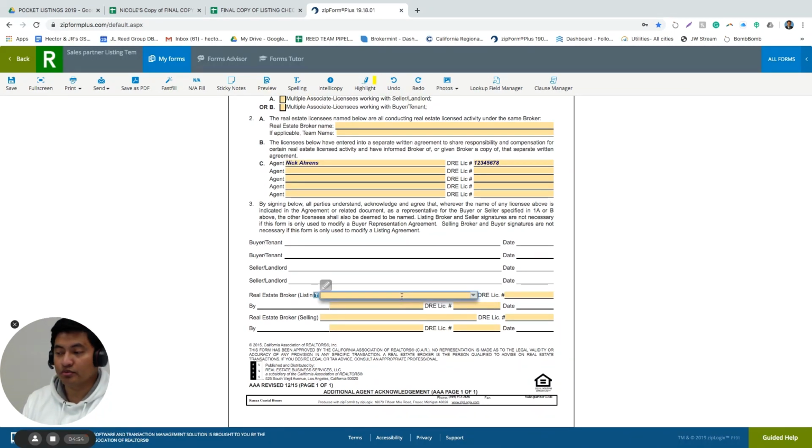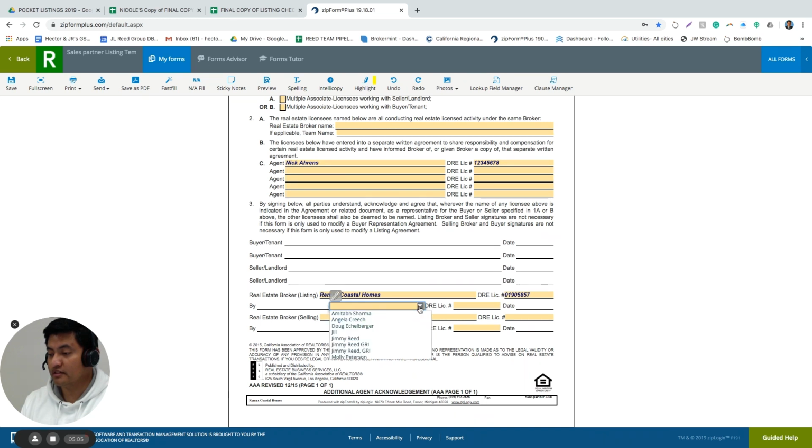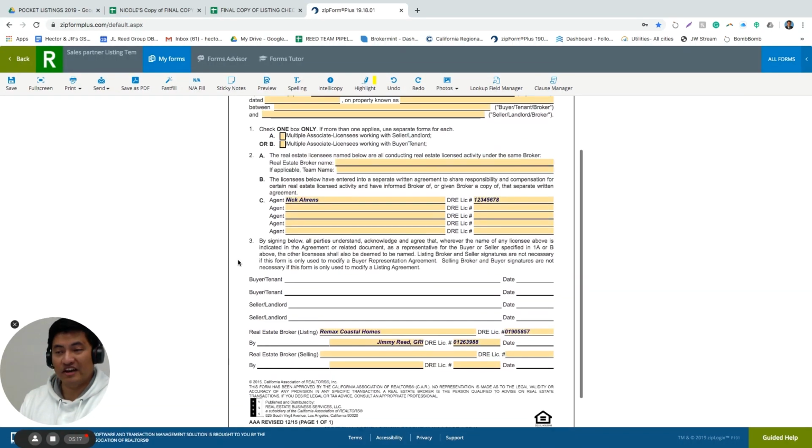And then under broker, you can pre-fill the broker. In our case, it's Remax Coastal Homes. The license is already preloaded on here. And you can also type in, in this case, our team leader, Jimmy Reed, is going to be the one who's going to be signing there. So you want to put in his license. I want to say that's his license. So that's pretty much all you have to pre-fill.